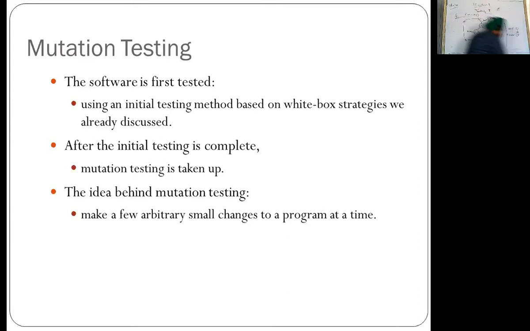So we have a code written. Just let me tell you about this. Suppose there is a code written with statements s1, s2, s3, s4, s5, and s6. These are the statements of any code.